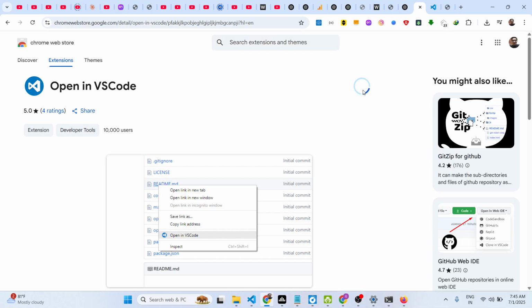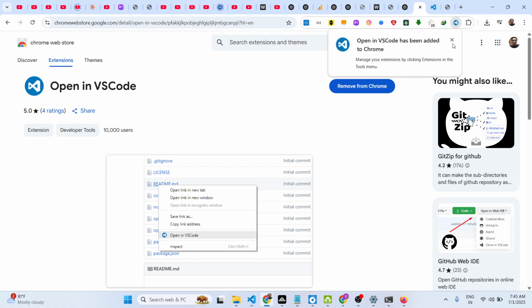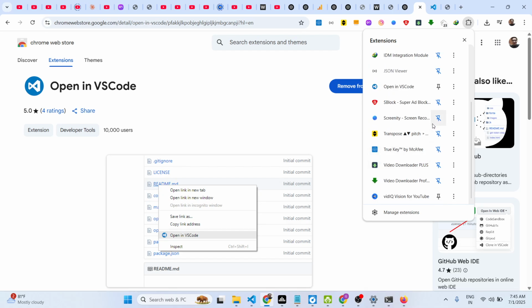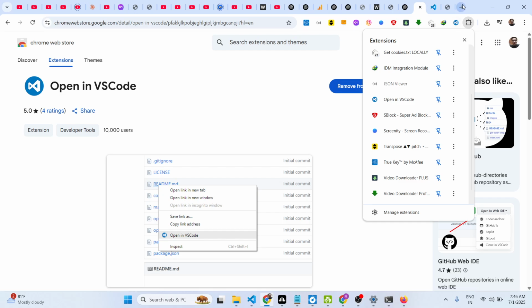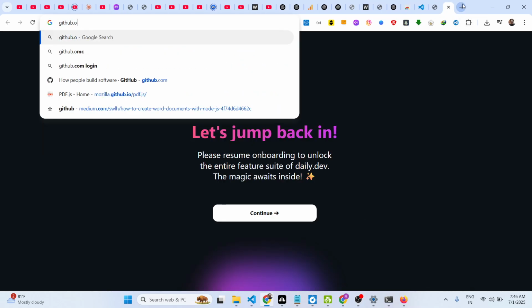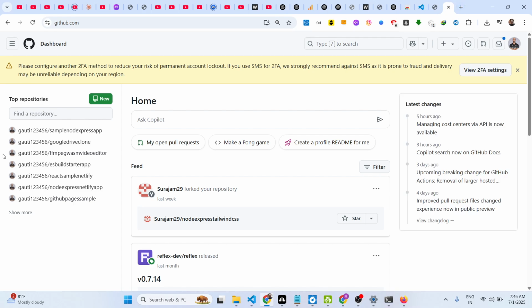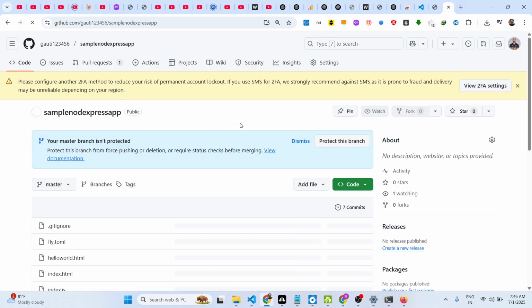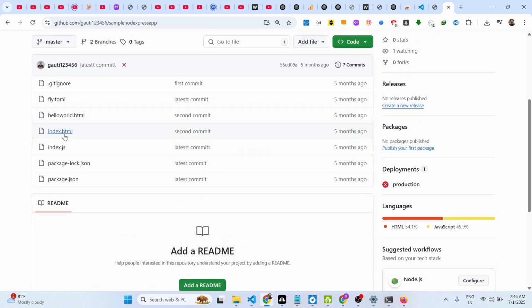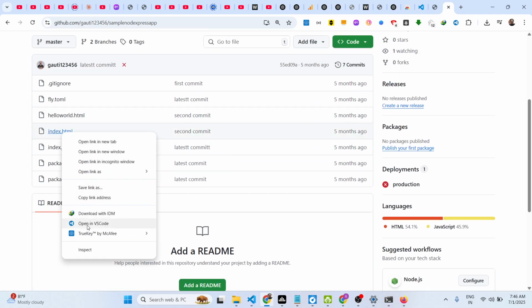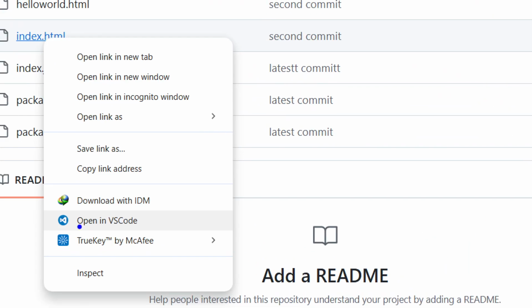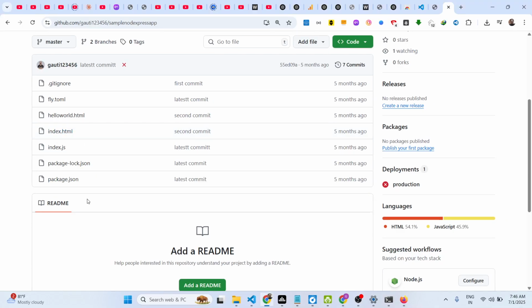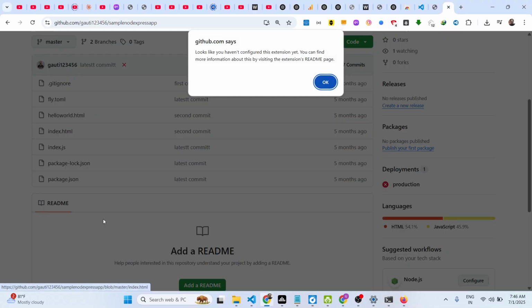First of all, simply add this extension to your Chrome, and after that it will be added right here. Now if you visit any website which contains some source code, let's suppose I go to a GitHub repo which contains a lot of files. So this is my GitHub repo. If you right click on any file, this will add the option Open in VS Code to your context menu. So now you can directly open this file in VS Code by clicking this.